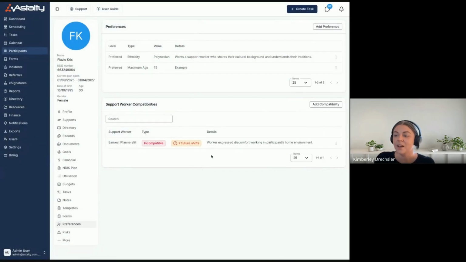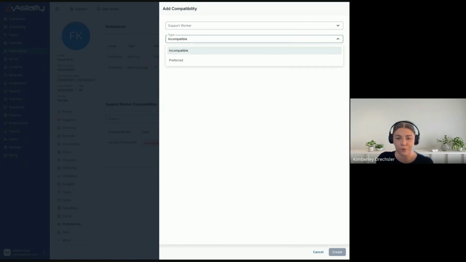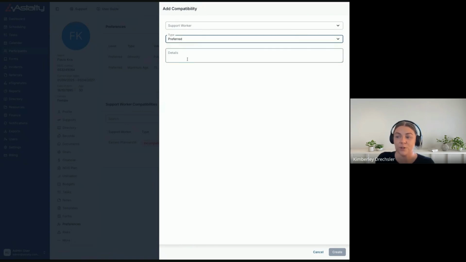Okay. Now, as far as compatibility is concerned, we can click on Add Compatibility, and we have the option of selecting between whether a support worker is incompatible or a preferred support worker. So I will show you quickly how to do that for preferred support worker.